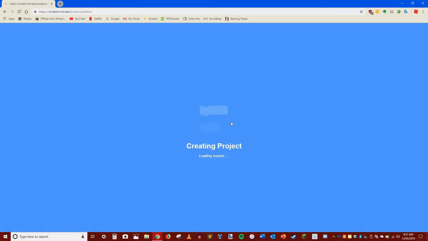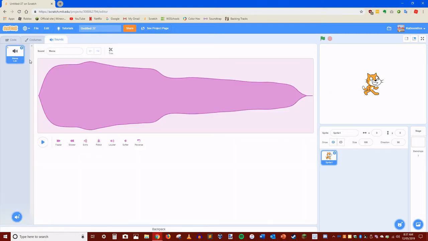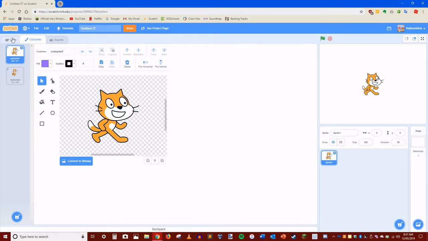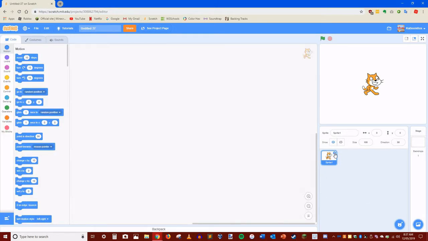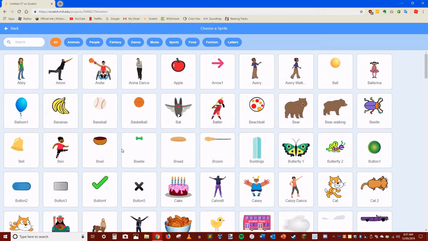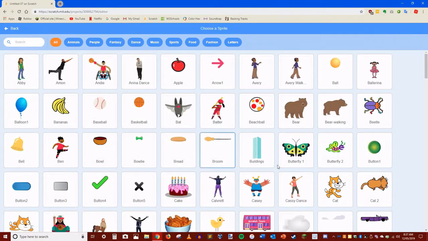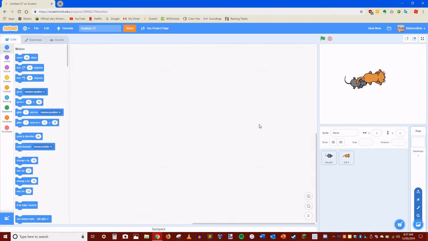You need to go to create a game, and then it should appear like this. Now this is just what pops up straight away. Your sound, you have like a meow sound, and then costumes, it has two costumes here, but you don't want the cat, so just click X and then go down here and click choose a new sprite. Now go to animals and find mouse 1, choose another sprite and get cat 2.